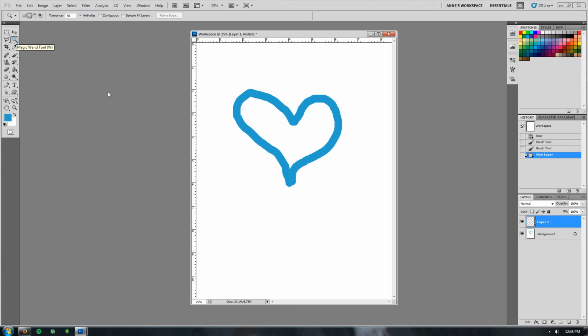So grab my magic wand and I am going to just click in the middle. Oh, sorry, I'm going to select my background layer. I forgot what I was doing here for a moment. So we're going to select the background layer and just click inside the heart. And you can see that it has brought up the selection of dancing ants. Now, it's done something weird here, and yours may do this, it may not. It might just select what's inside of your heart.